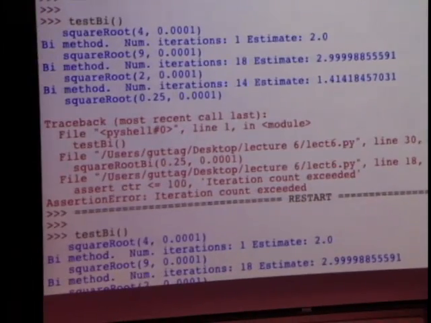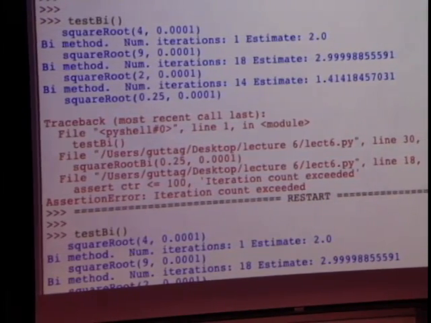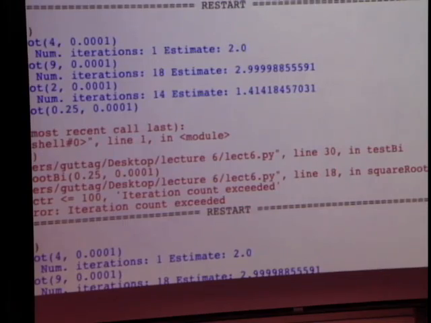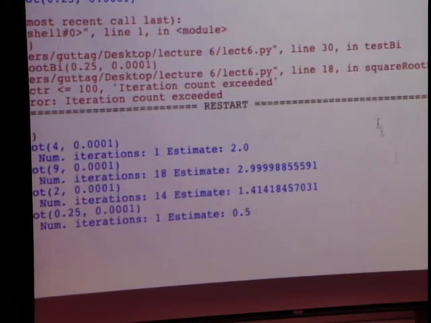All right, so we've tested it. Now we haven't tested it yet. We have tested it, but we haven't seen it.